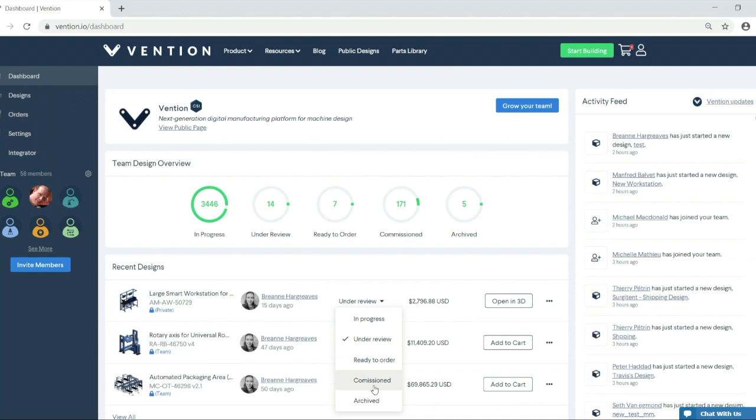Once the order has been placed and is on its way, the design will be commissioned. At any point, a design can be archived to remove it from your team's workflow, but remain accessible to reference at any time. Note that these statuses can be changed manually both in Machine Builder and through the dashboard.